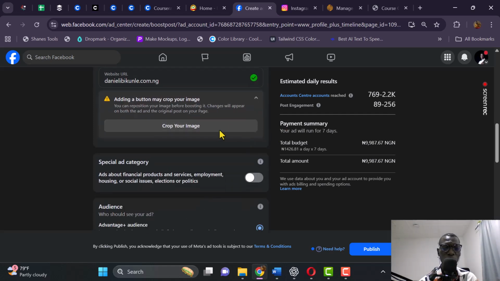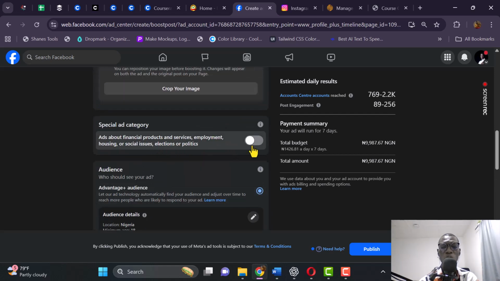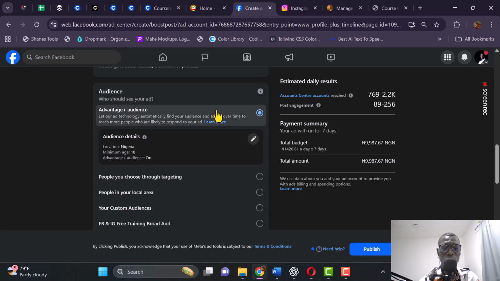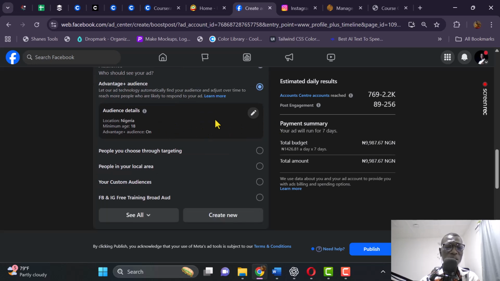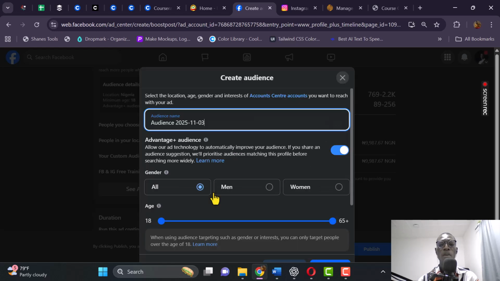So once we've done this, there is another important section. Turn off special ad category. Just leave it off. It is off already. Just leave it off. So another important section is advantage plus audience. That's you setting up your audience. I'm not going to use this advantage plus audience. I will just go straight to create my new audience. So let's create a new audience.